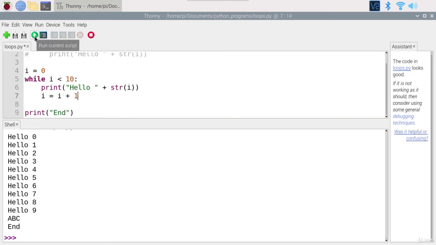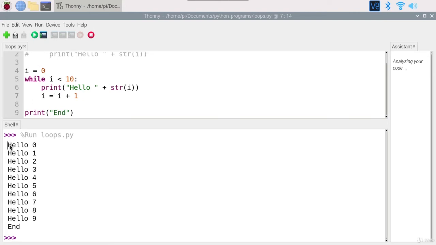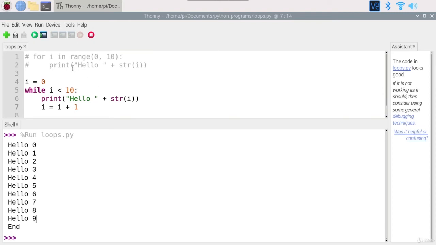So let's just run that, and then I'm going to explain to you. As you can see, the result is exactly the same. It's a totally different structure, but the result is the same. So what happened here?